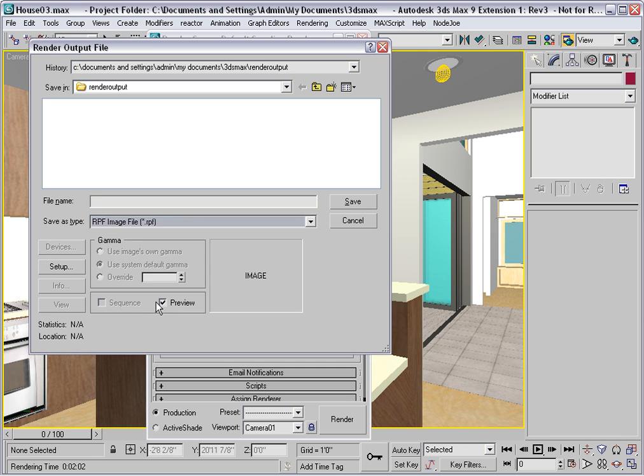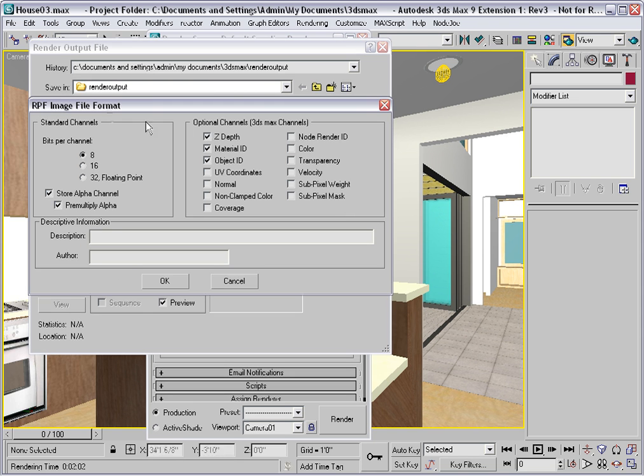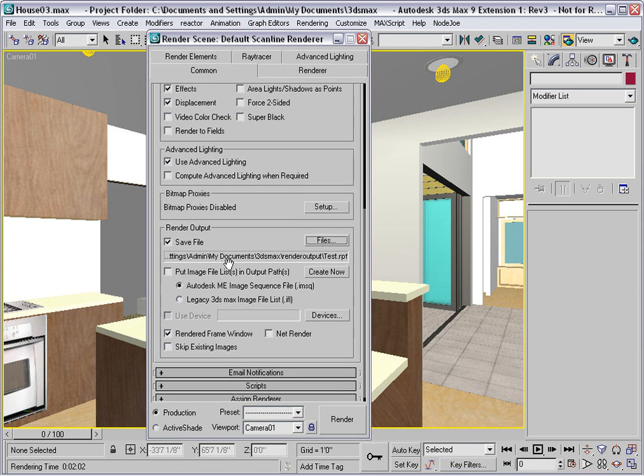I'll choose RPF and I'll say Test. I'll say Save, and I'm presented with the RPF format options. I can select optional channels if I want to and say OK. Now that is entered here into this long path text box, and Save File is checked. Now I don't necessarily have to have the rendered frame window appear. I could uncheck this and click Render, and the rendering would happen in the background. I wouldn't see it on the screen.